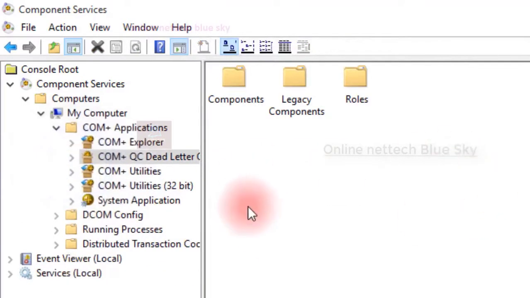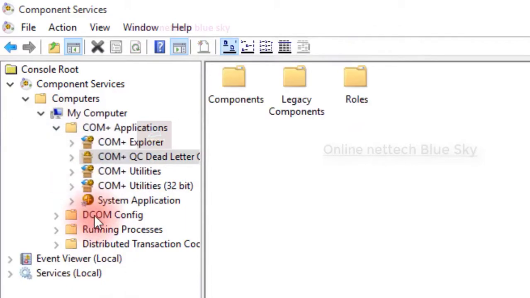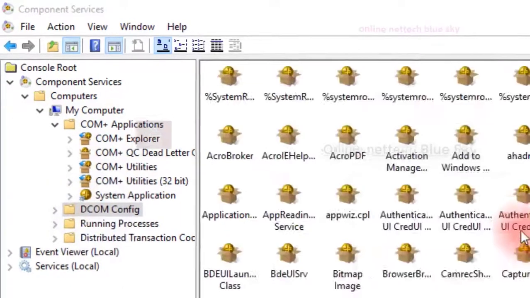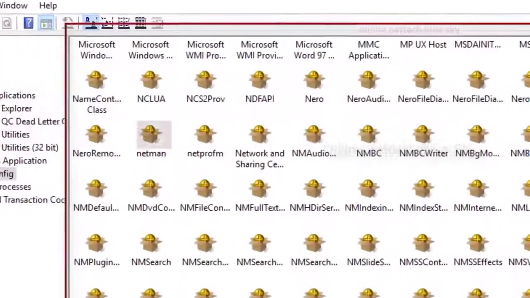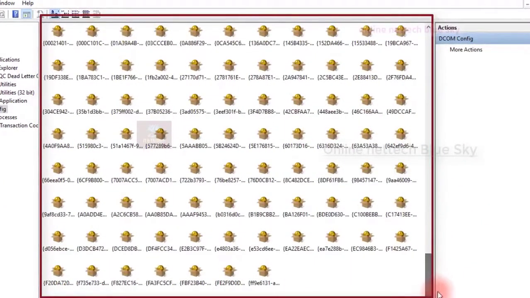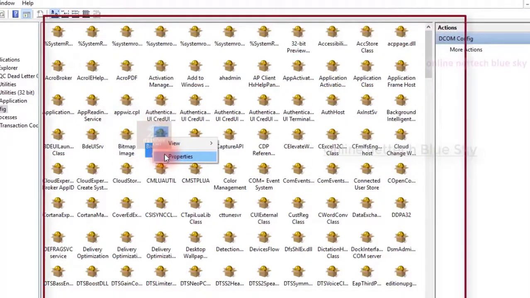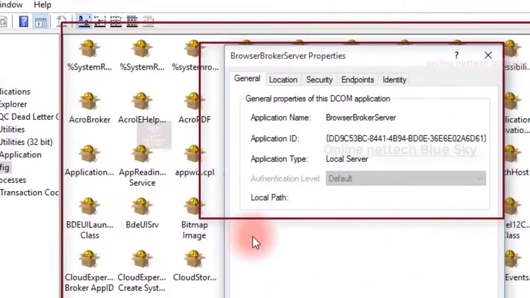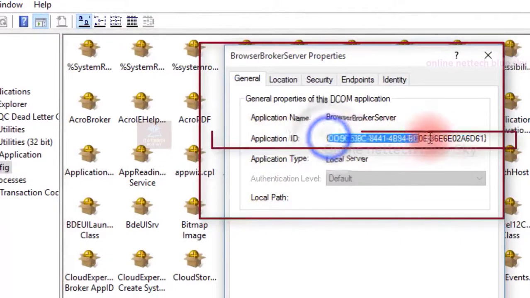So COM+ Applications means applications work only here. Okay, and what is DCOM Config? DCOM Config means managing the different types of connected systems; all the file processors are available inside here. You can see just this type. This is a large amount of system data here, and any component you cannot change, you cannot delete, you can only see. Click on Properties and you can see everything, but you cannot change the location or the security. And this is my application ID.